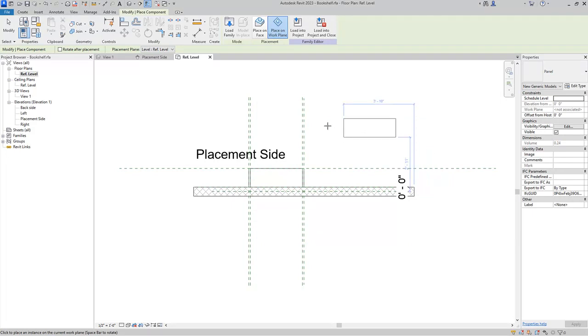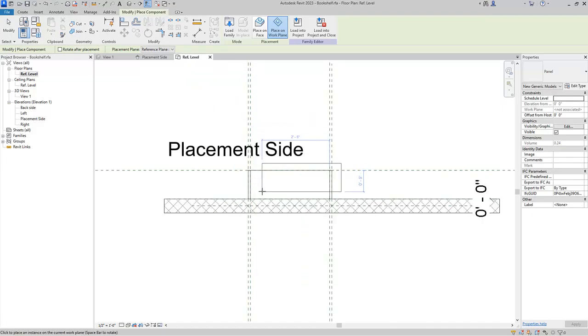If we take a look onto the context ribbon, we can see that place on work plane is the default value. On the options bar, we can change the placement plane, and here we'll select our named reference plane called shelf. We'll then place down the shelf approximately here.